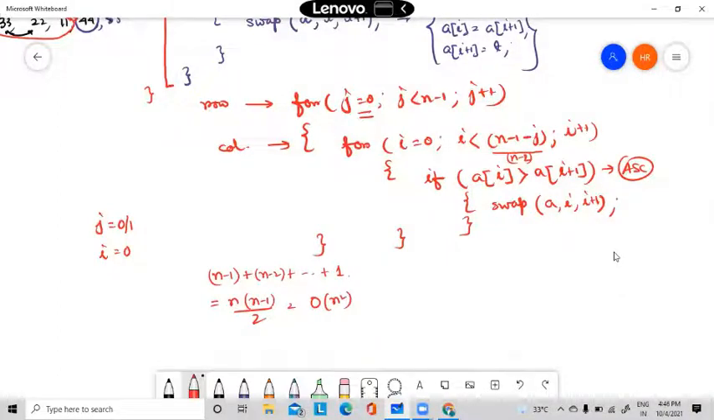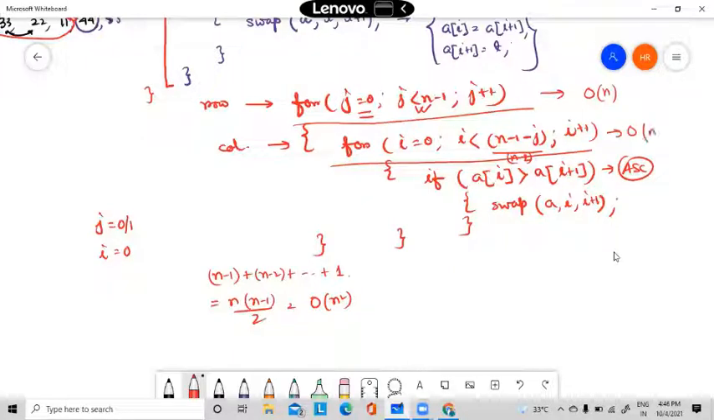Again, this is a nested for loop. This for loop depends on n, so the time complexity is order of n. This for loop also depends on n; for one value of the outer loop, it will run n times. So the time complexity of this nested for loop is n square. Which one has the highest power? This one. So time complexity is order of n square.